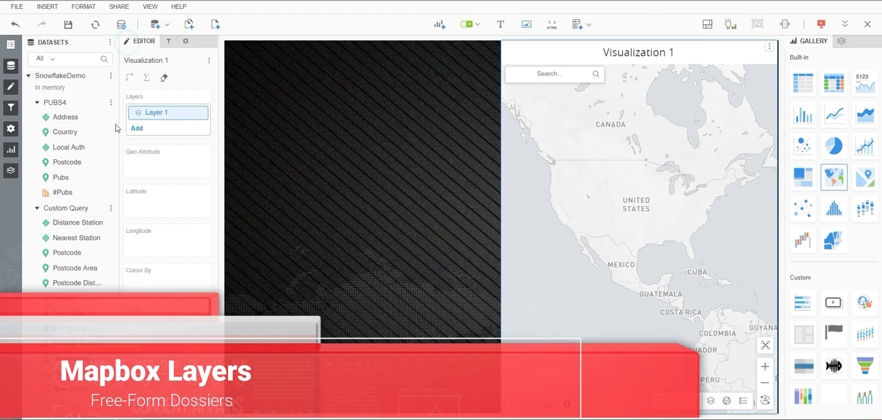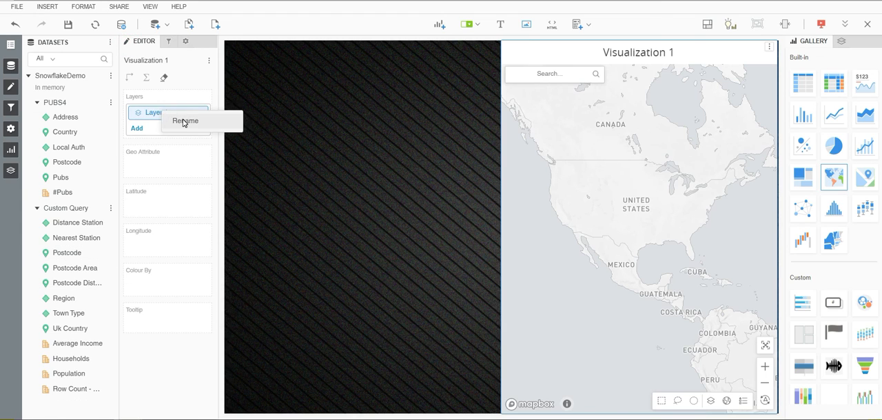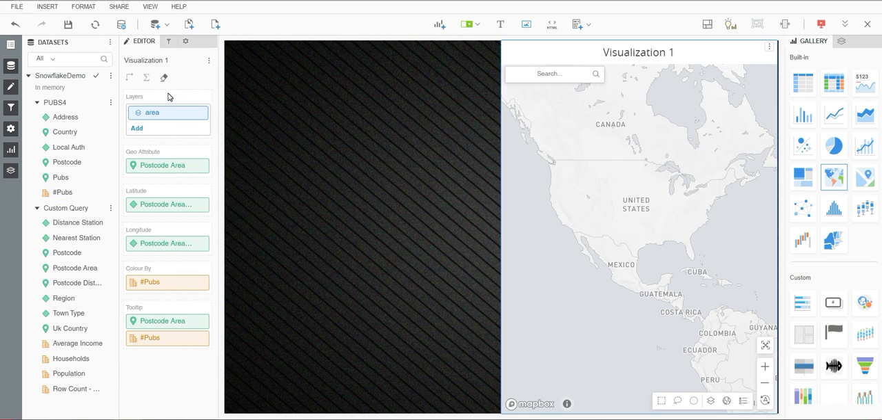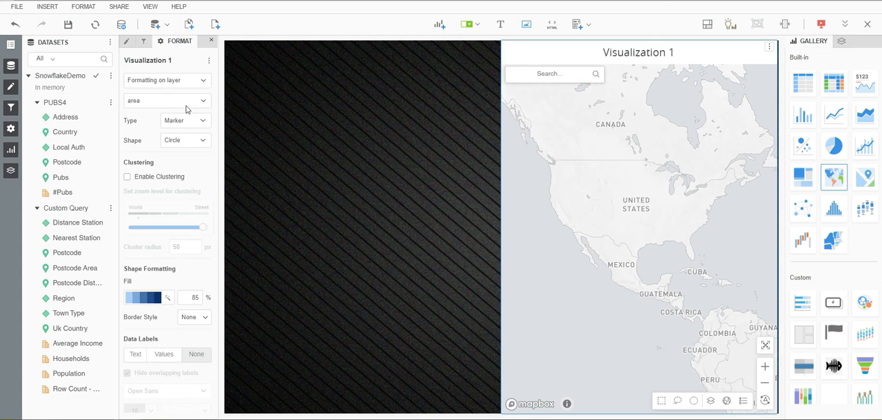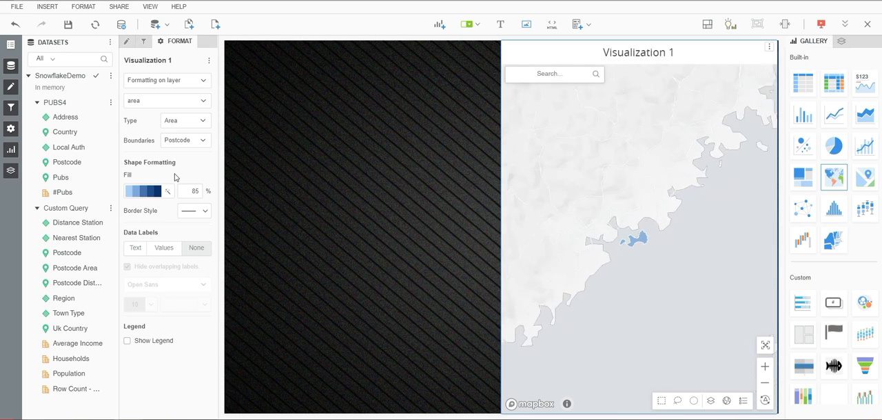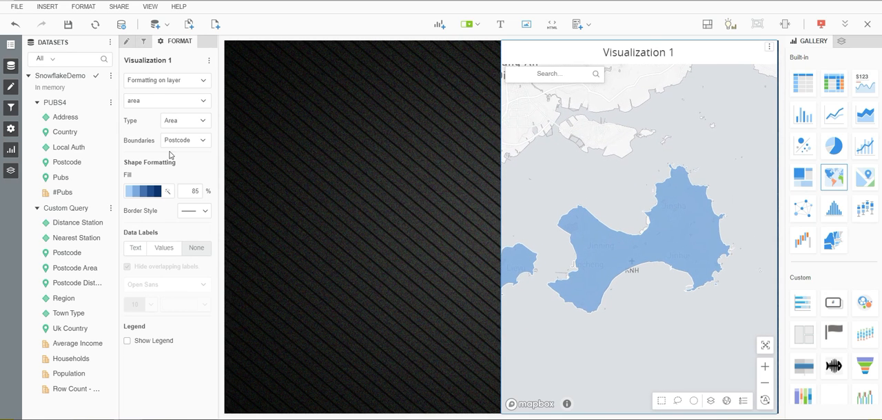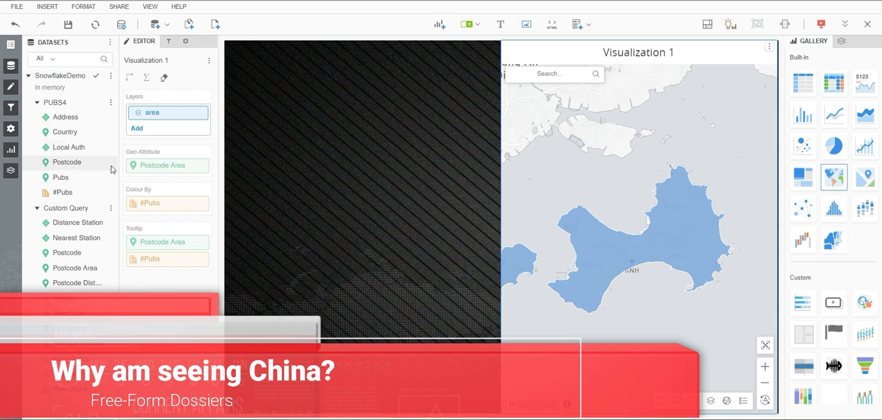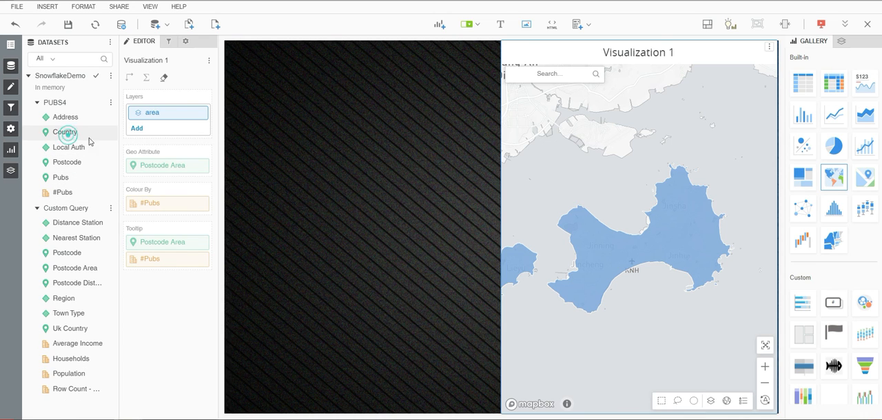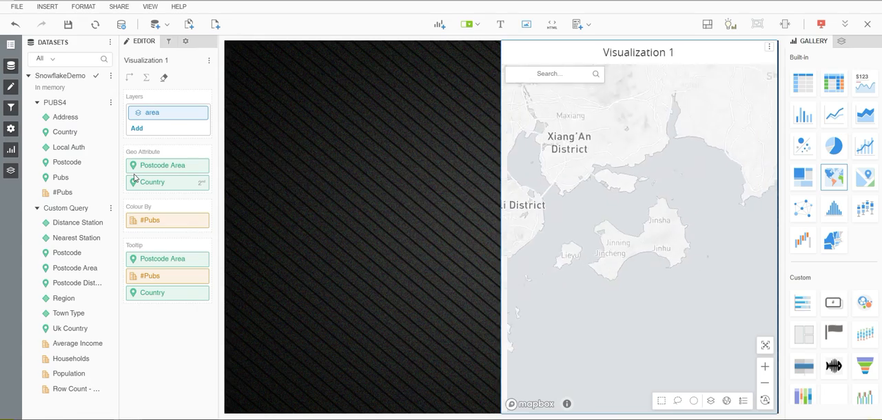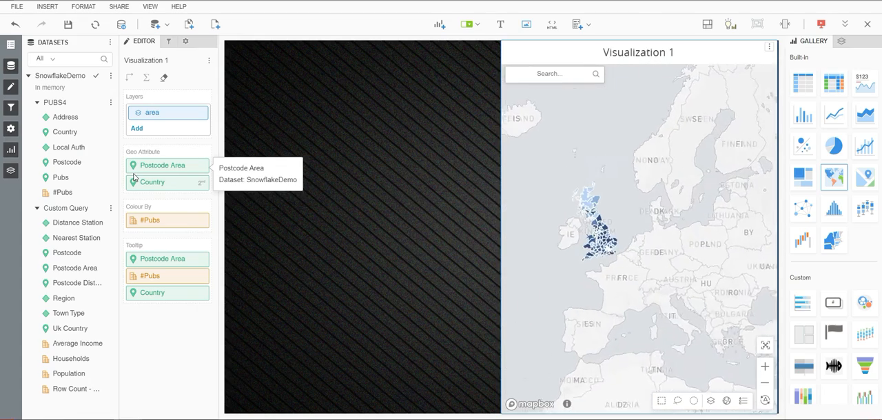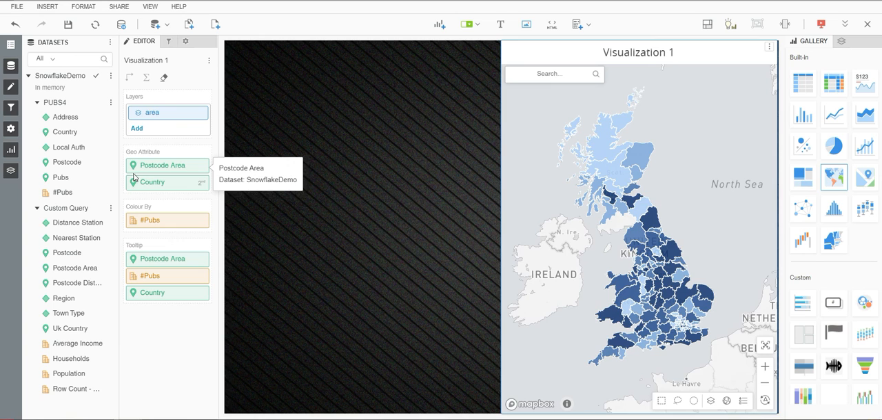I've now selected the geospatial Mapbox capability and I created my first layer, which I've called area. Because area doesn't have latitude and longitude itself, it is actually a polygon, you have to go into the settings and then select area as well as the postcode underneath. You may notice this is not the UK. The reason for adding country GB is to put it as a secondary geotag. This then forces Mapbox to go to the right area.